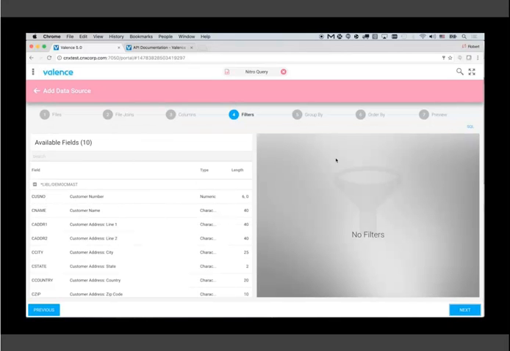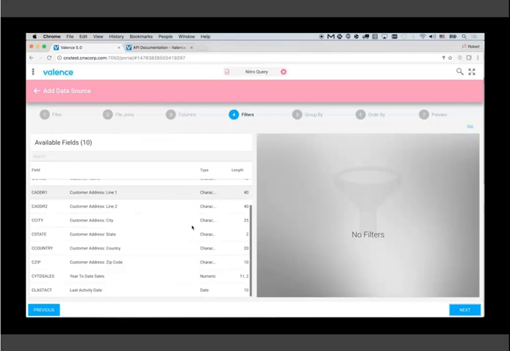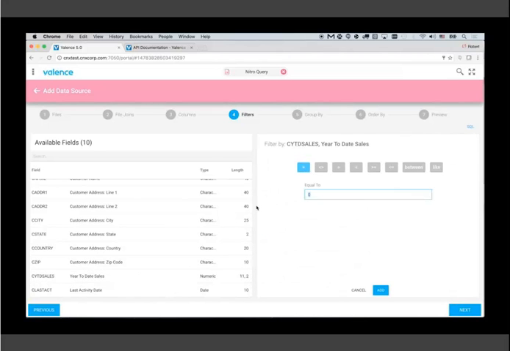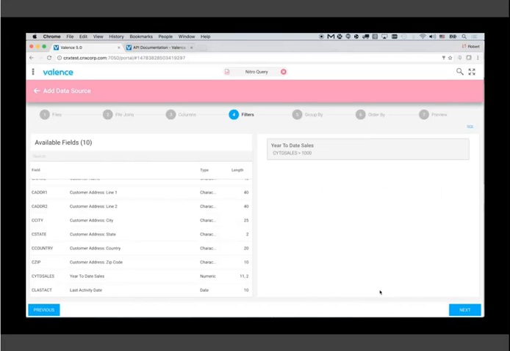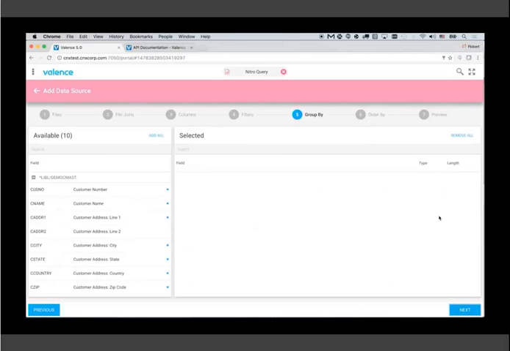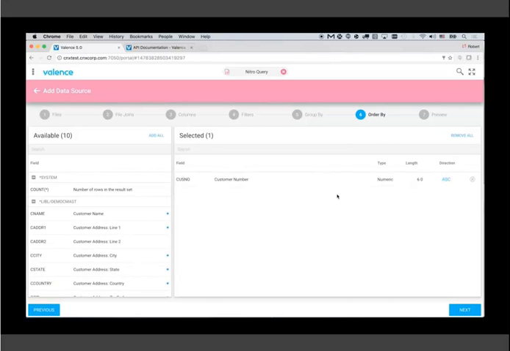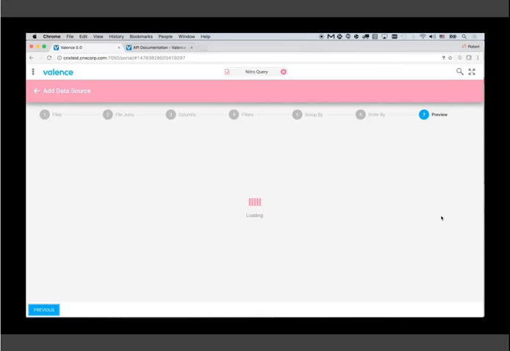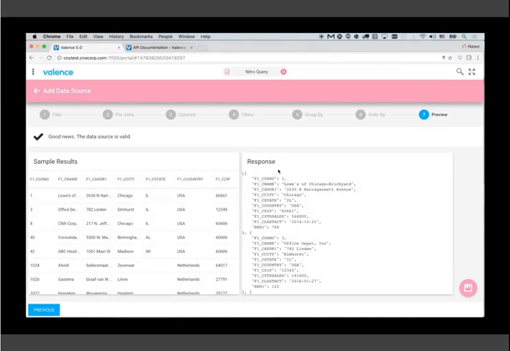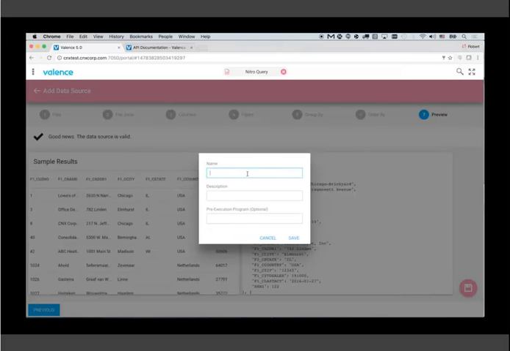Hit next. Let's add a filter just for the heck of it. We'll take the sales. It's got to be only customers that have had more than $1,000 worth of sales. Okay. No grouping necessary. We'll order by customer number. And preview of our data looks good. So we'll go ahead and save this. We'll call it the customer list. I'm going to give it a description of webinar so I can find it easier.